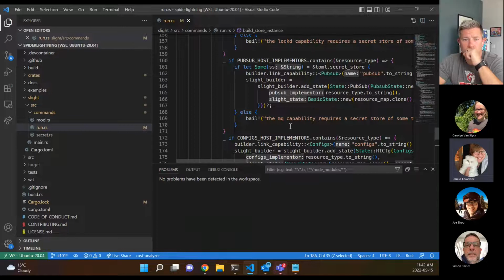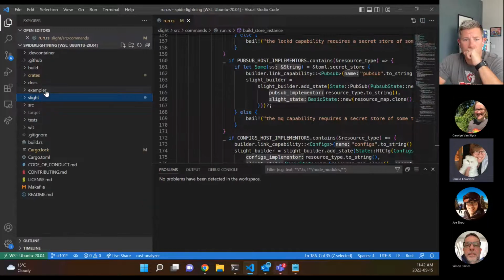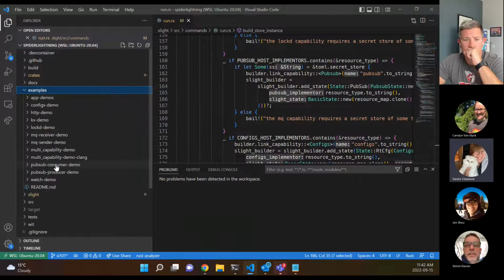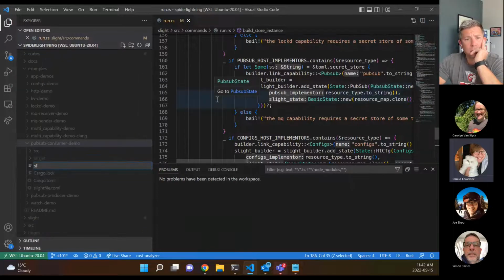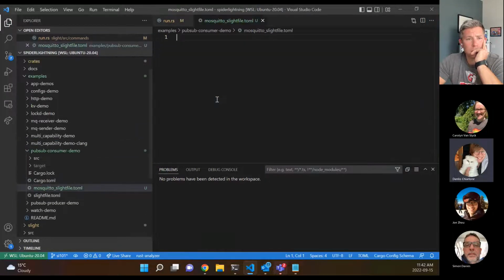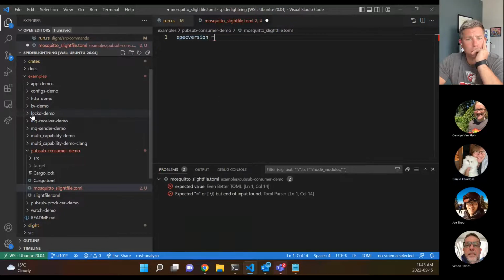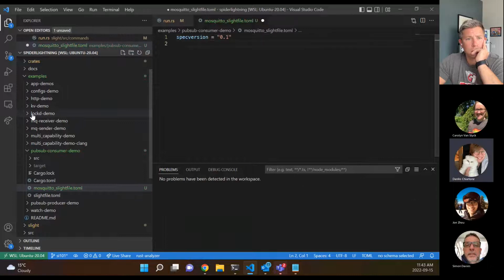Cool. Now let's just finish up with going to the examples and creating a slide file to run the example with our new Mosquito implementation. So in the PubSub consumer demo, we'll create a new file. With the other one we already called slide file, so let's call this Mosquito slide file.toml. And in here, we specify a spec version. Our spec version right now is 0.1.